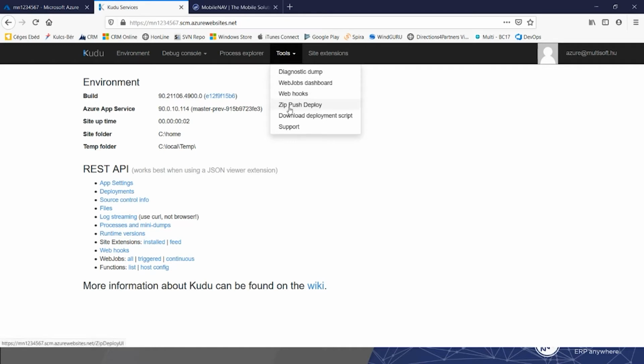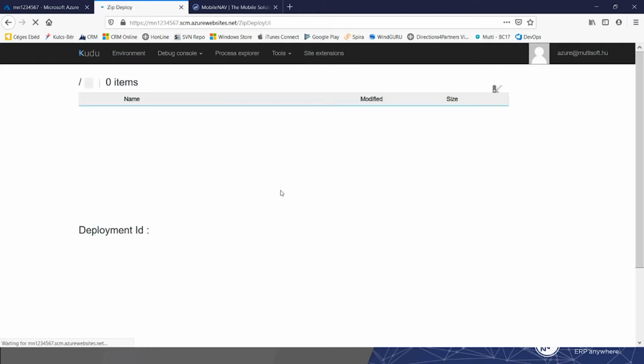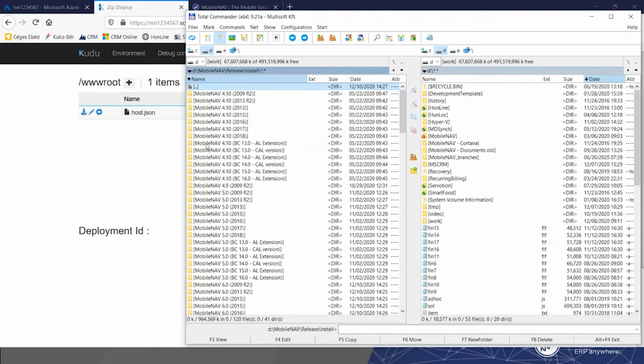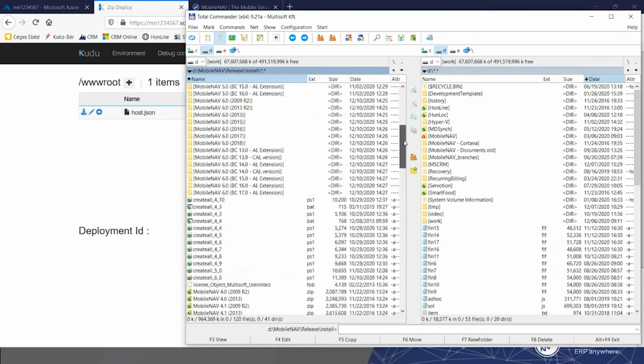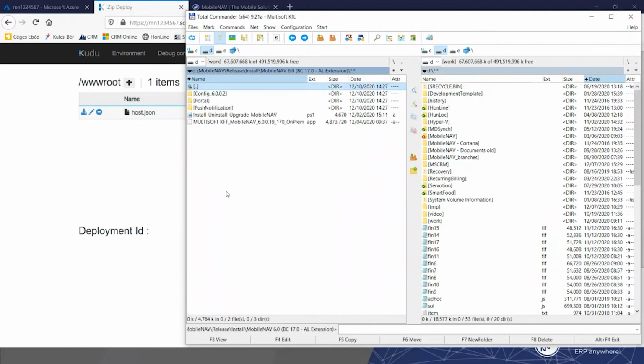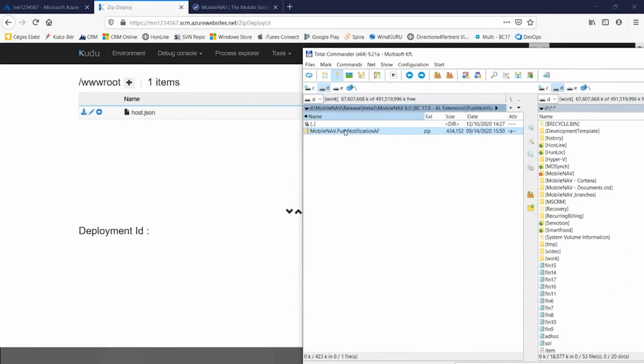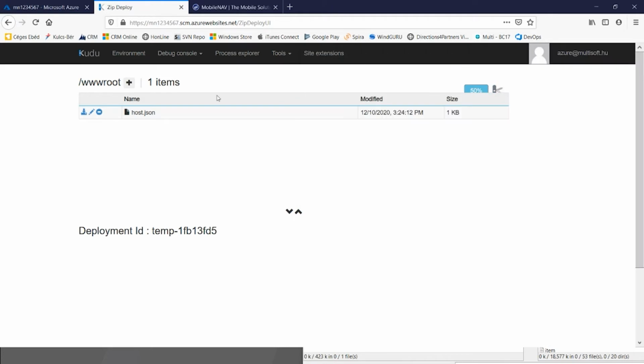Here you just go to the tools and zip push deploy. This gives you a simple drag and drop interface where you can drag and drop the package from the installer file. I also show you how the installer package looks. So I scroll down to the 6.0 packages. For example, for BC17, we have a new folder inside the installation package with the push notification, MobileNAV push notification AF zip. And you simply drag and drop this to the zip deploy UI.